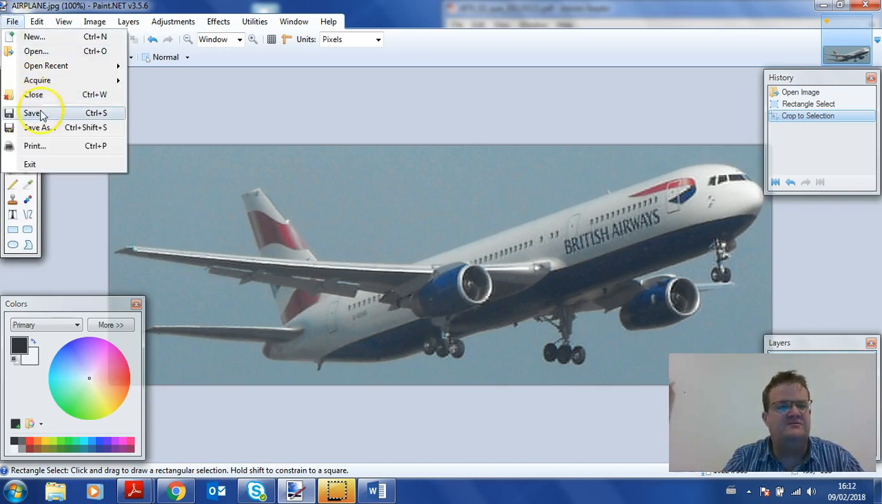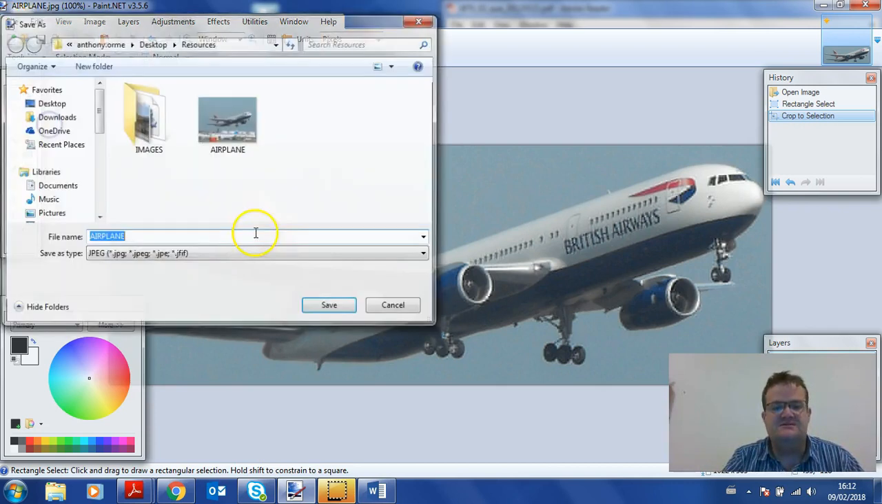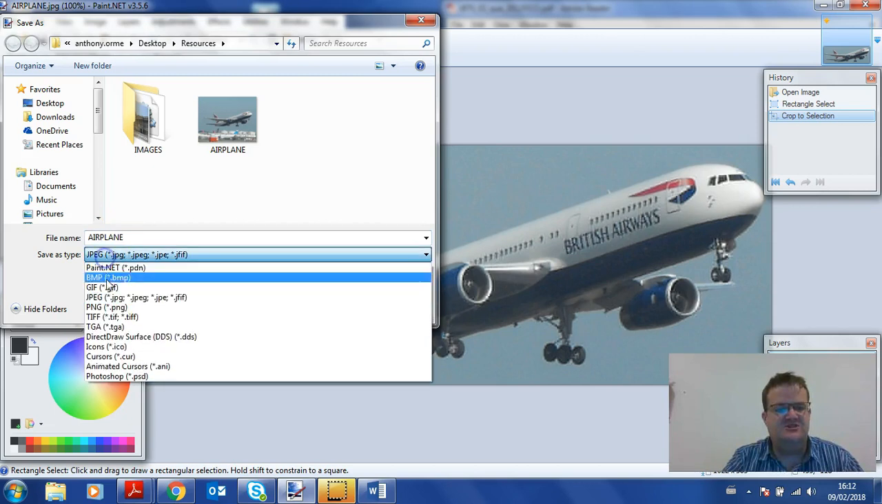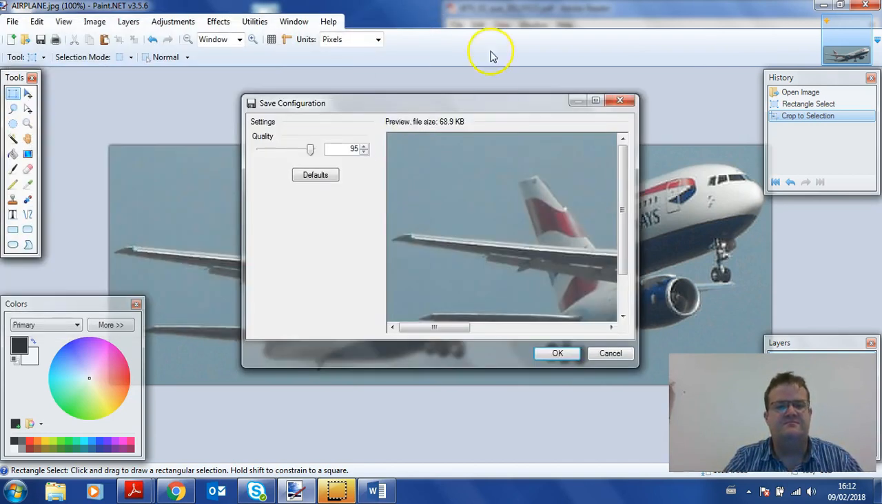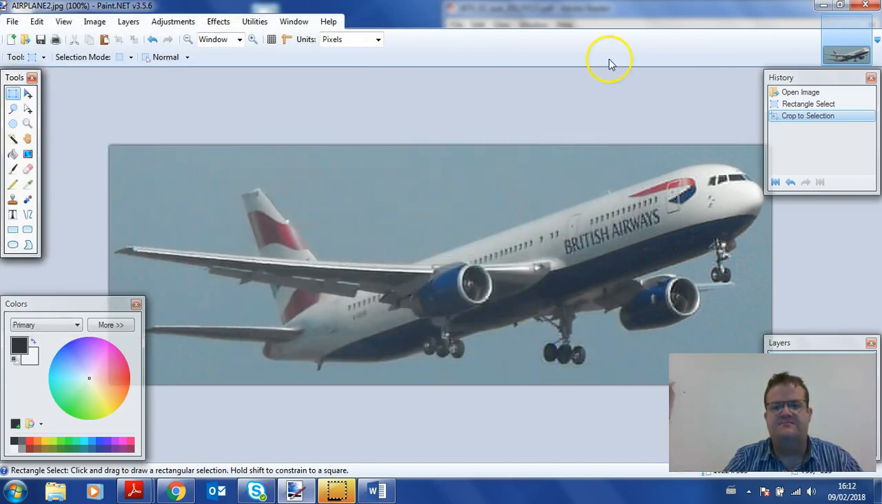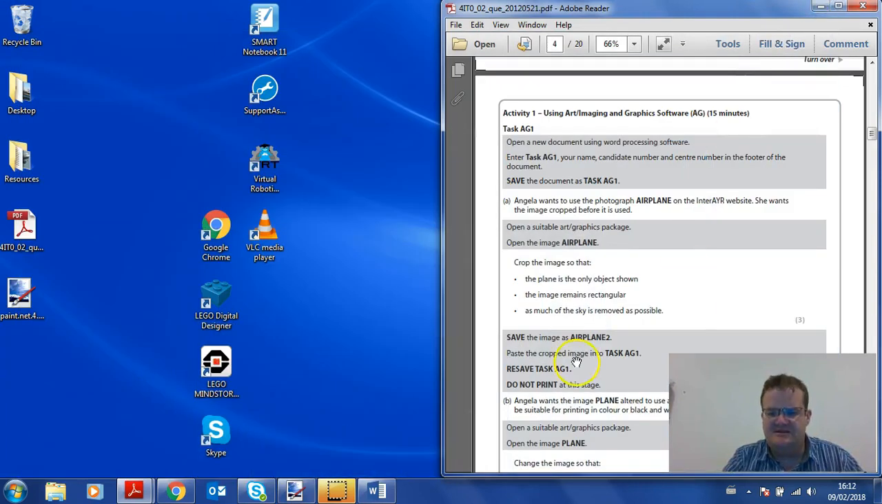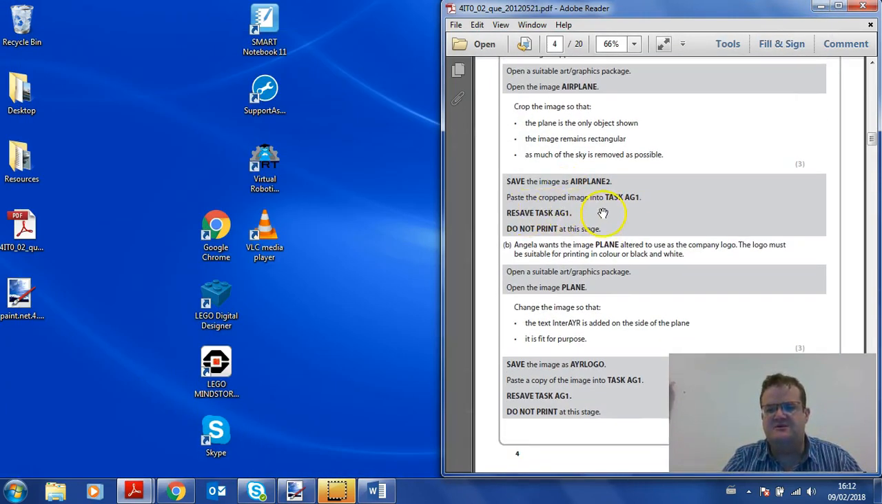So we go File, Save As, and make sure it says JPEG. And we say it's airplane 2. Save. Press OK. Then it tells me to paste the cropped image into task AG1.